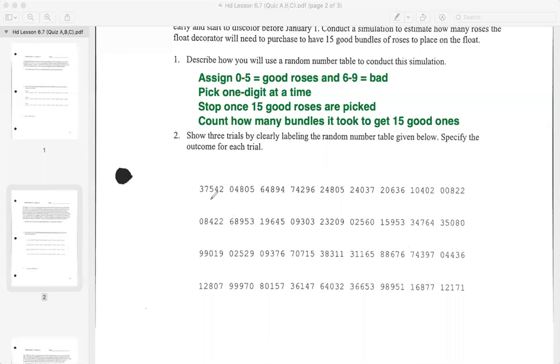Starting with 3, I have a good rose right there. This one is bad, that's a 7. 5 is good. 4 is good. 2 is good. 0 is good. 4 is good. 8 is bad. 0 is good. 5 is good. 6 is bad. 4 is good. 8 is bad. 9 is bad. 4 is good. 7 is bad. Oh, excuse me, 4 is good, giving our 11th bundle.